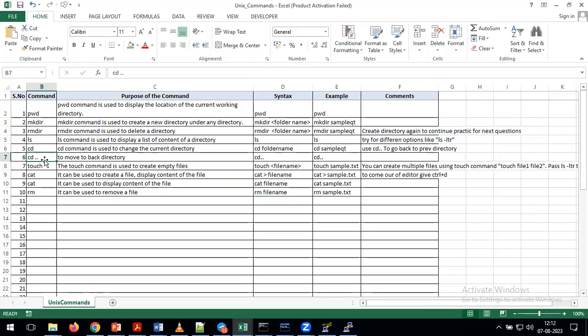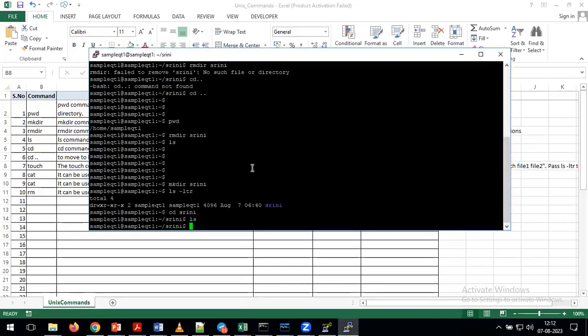Okay. Now, in the same way, we have one more command called the touch command. Whenever you want to create any file, we can give the touch command. For example, if I give ls, what's happening here? I don't have any files.